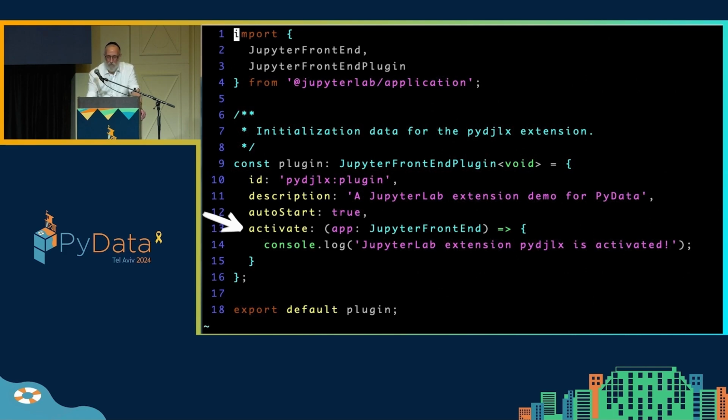Right now it's an anonymous function receiving a variable called app of type Jupyter front end. So the Jupyter Lab is passing the Jupyter front end itself into my activate function so that I can interact with it. But this do nothing template is not yet interacting with it. All it's doing is writing to console.log, Jupyter Lab extension, PyDJLX is activated. And finally, we export the plugin so that the rest of JupyterLab can see it.